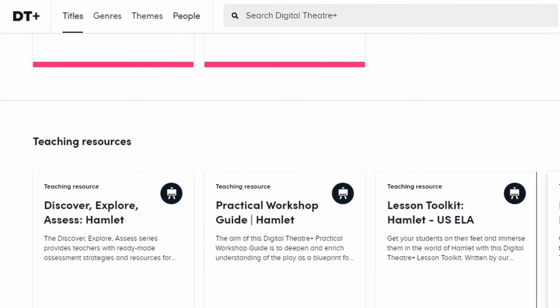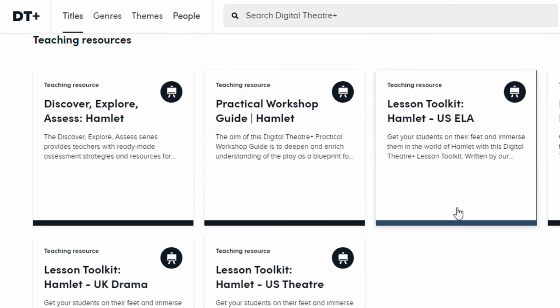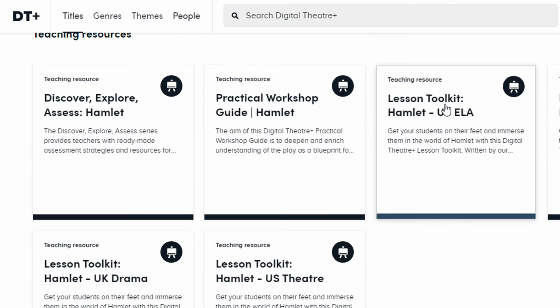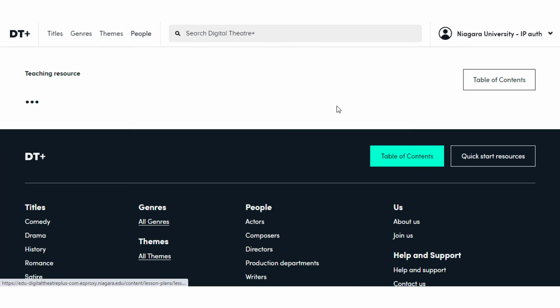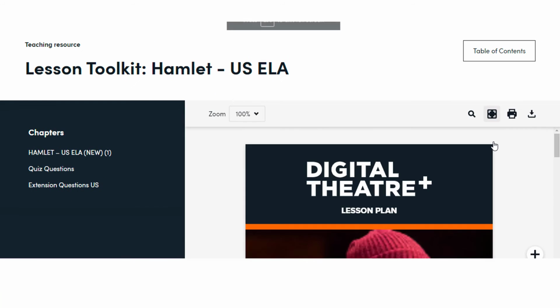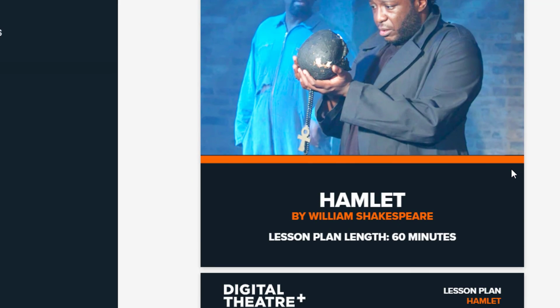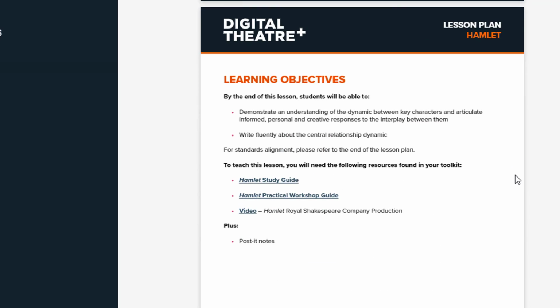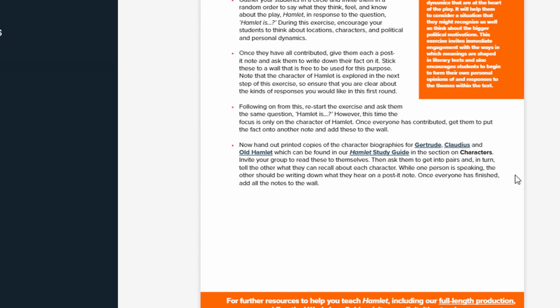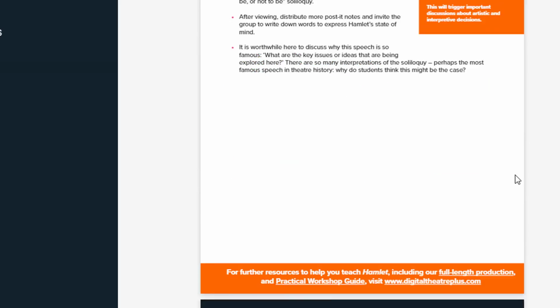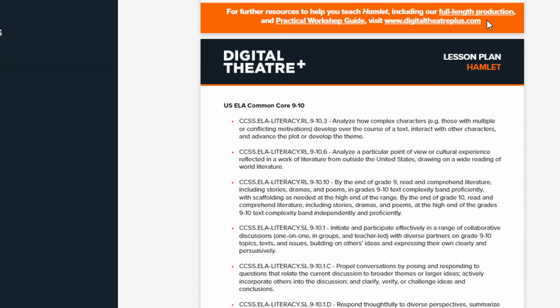The last content type is teaching resources. So this lesson toolkit includes learning objectives, exercises, and also lists related standards from the Common Core.